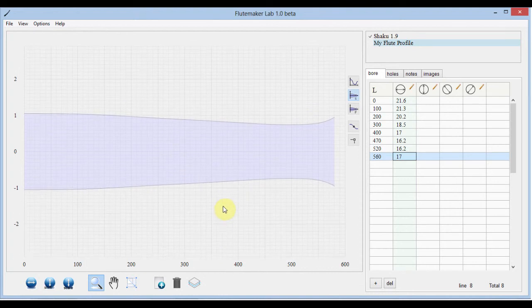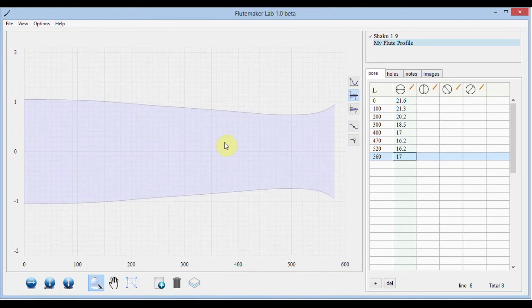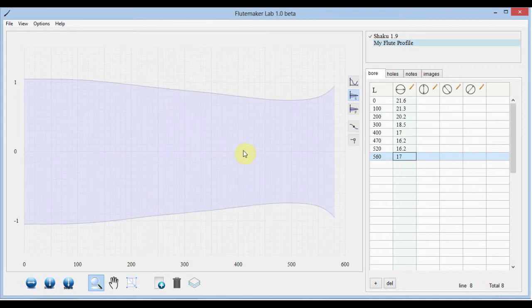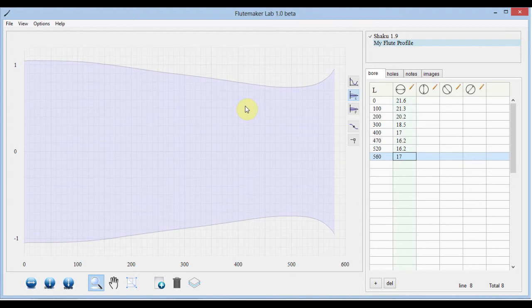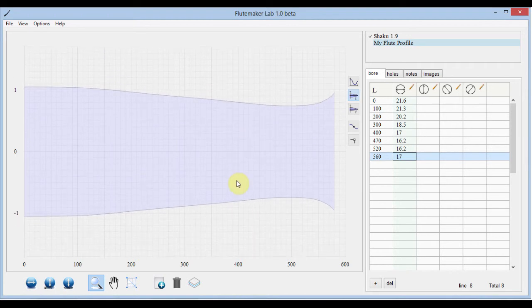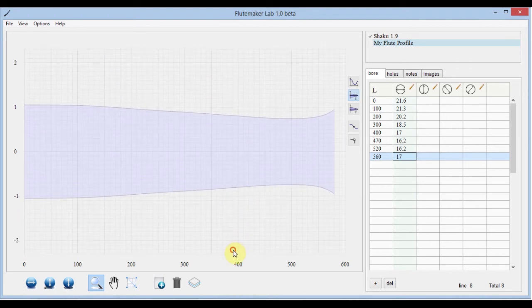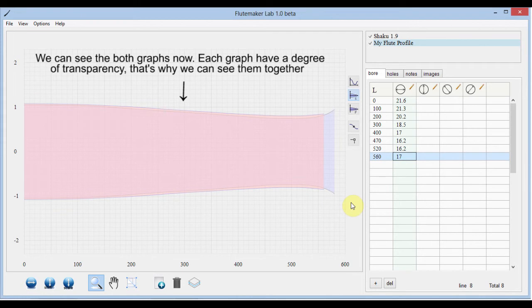We can stretch the grid by keeping the left mouse button pressed and moving the mouse up. We drag the mouse down to narrow the grid. Let's make the second profile visible. We can see both graphs now.